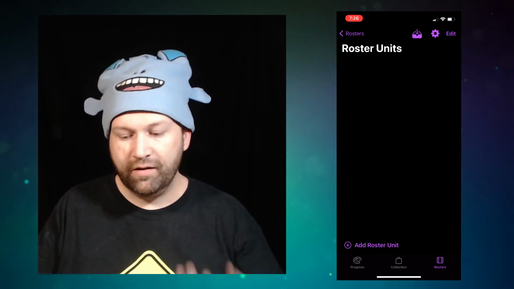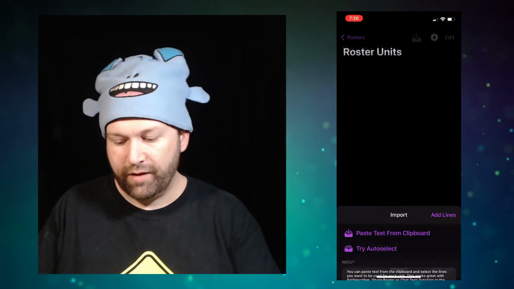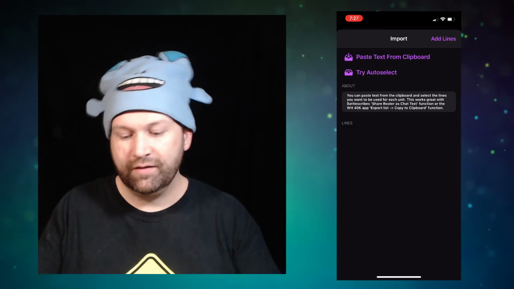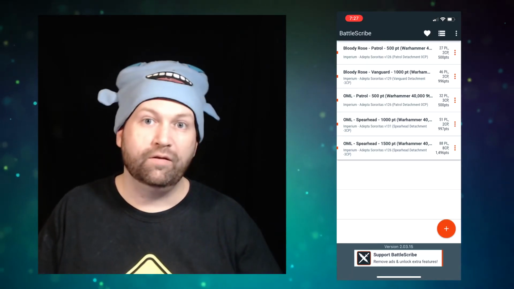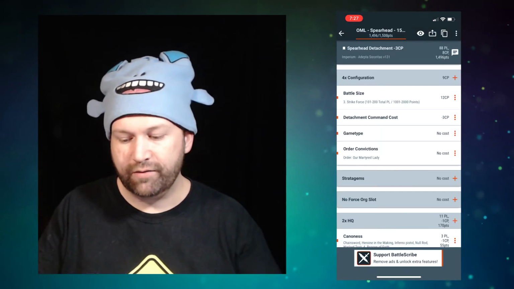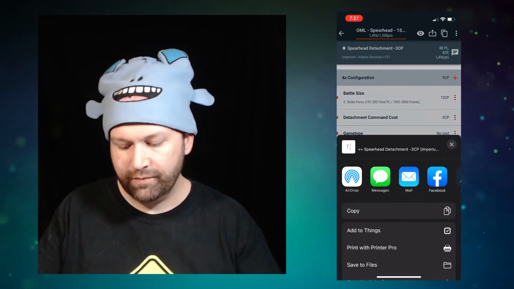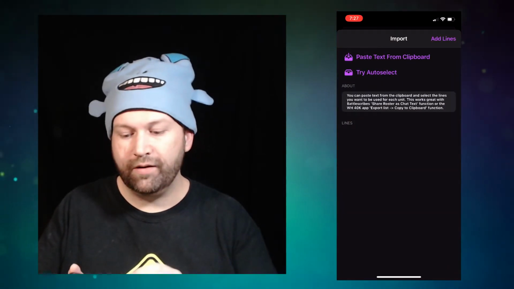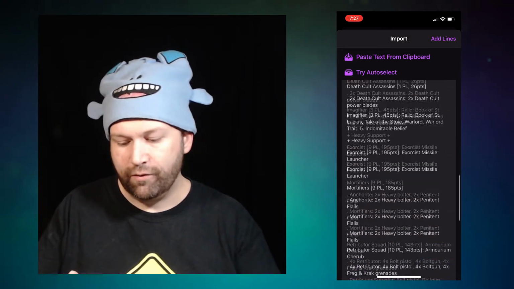Now when I go into here, I can manually add in my units, or we have an import option. The import option will work with any text-based lists. For this example, I'm just going to go into Battlescribe, but you can also use the Warhammer 40K app. So now I'm going to select the list that I've made in Battlescribe, go to the share option, select chat text, and copy. Now if I go back to the Hobby Life app, I can select paste from clipboard, and it'll bring in all of those lines.